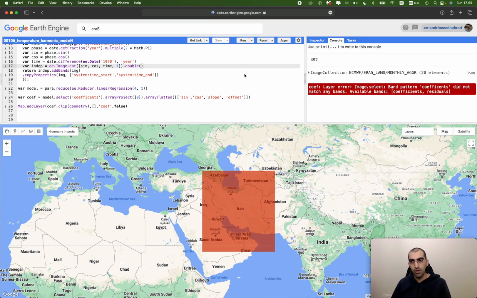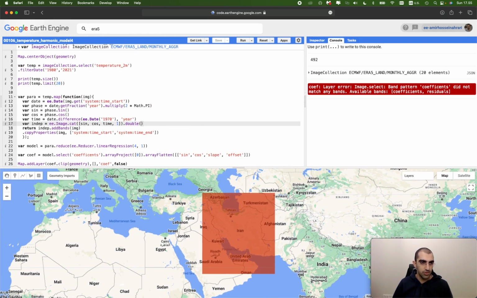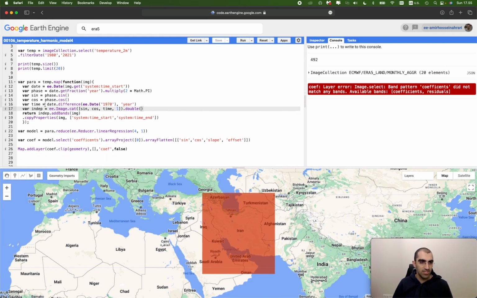When you are doing harmonic modeling, it is very important to have the right interpretation of the output. Technically, there is not a big problem in the calculations, and as you saw, just some simple temporal parameters are calculated here. But here we have a problem with image.select the coefficients.